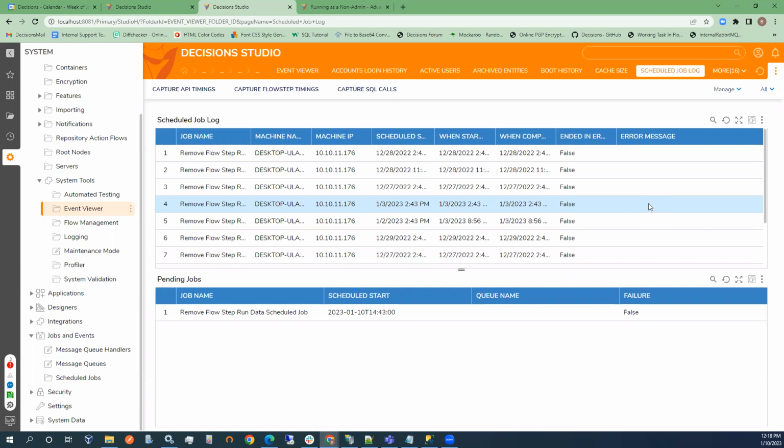Okay, we can try that. Okay. Yeah, and if that doesn't work, please submit a support ticket so we can get on a call and look at that in closer detail. Will do.